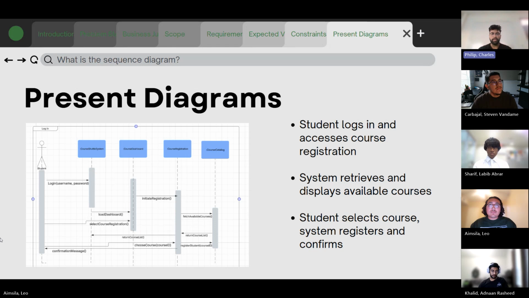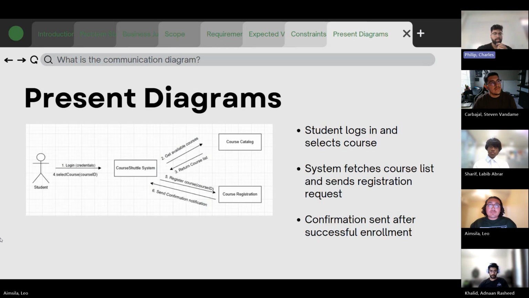Once the list comes back, the student looks through it and picks a course that they like using the course ID, which also sends a trigger back to the system to complete the registration. And finally, to finish it all up, a confirmation message is sent to the student to let them know that they have registered for the course. So overall, it's a smooth step-by-step process that would save time and avoid the usual confusion. Next slide, please.